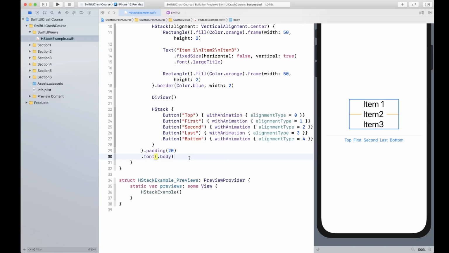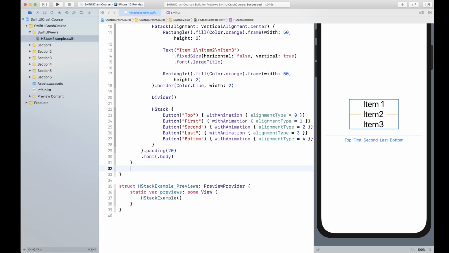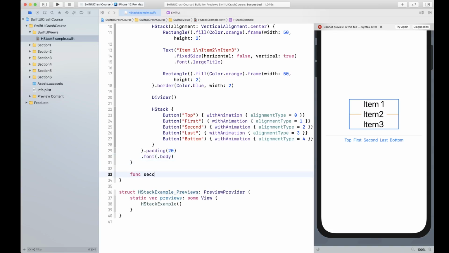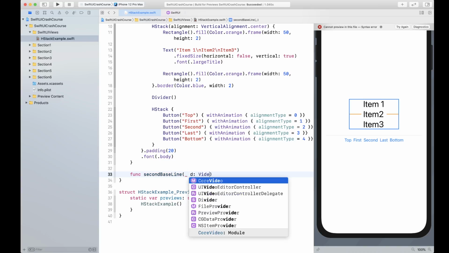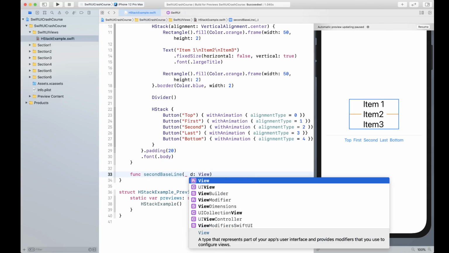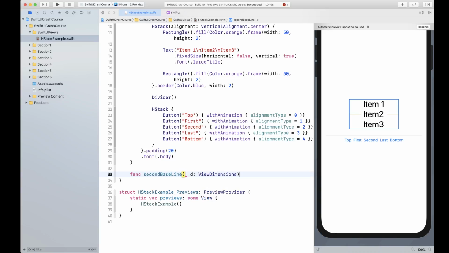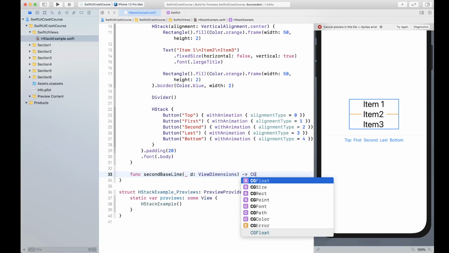Okay, so our buttons have a body font. Now let's talk about the second baseline. How are we going to calculate that? Well, we can create a function second baseline, and this is going to take view dimensions and return CGFloat.